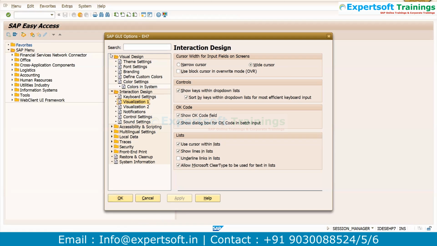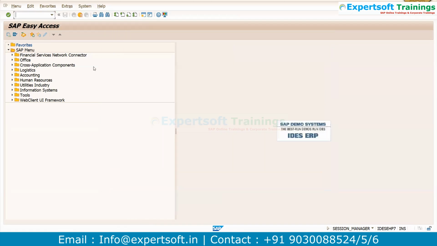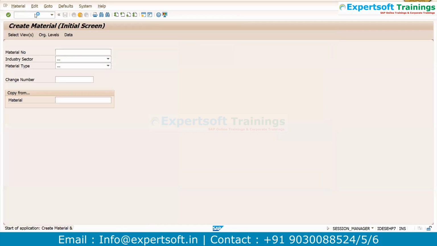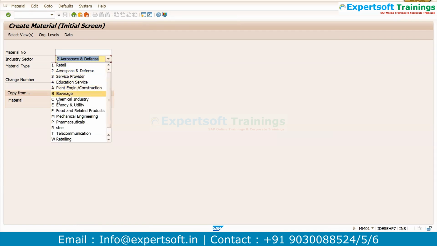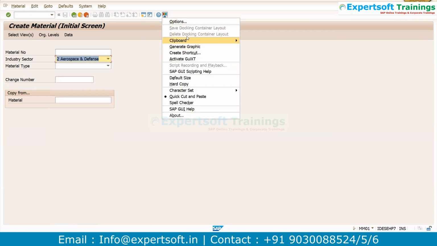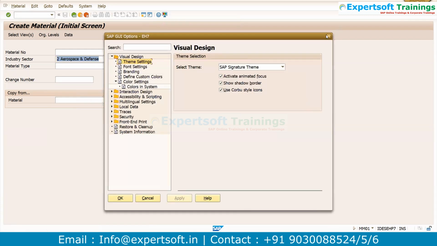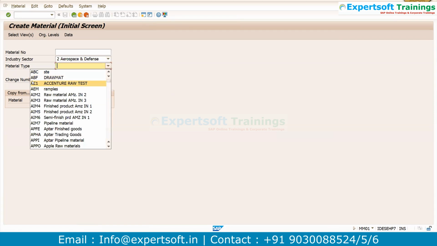For example, let me show it to you. I'm trying to create the material master. I'm trying to create one material. If I go here, the industry sector, it will be showing it in alphabetical order. You can see this one. 1, 2, 3, 4, then A, B, C, D, up to Z it is showing. Just before going there, let me show you this one. Here you will be seeing the code. These are the material types. These are the material type code and the material type description you are able to see.